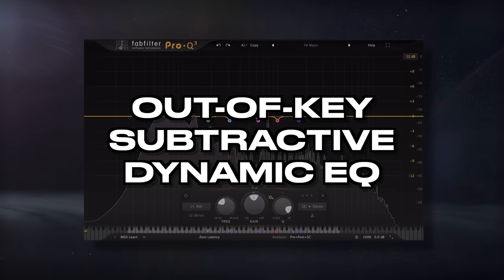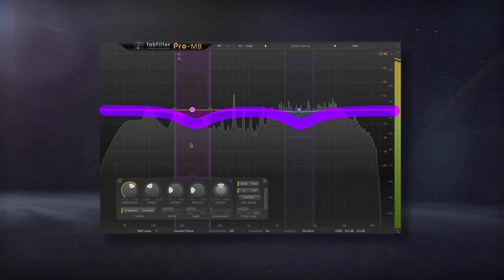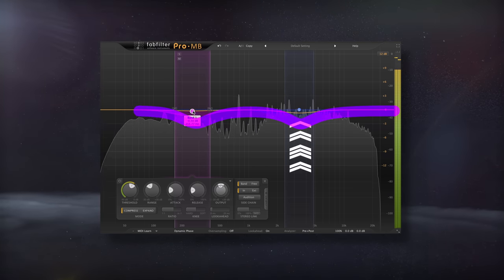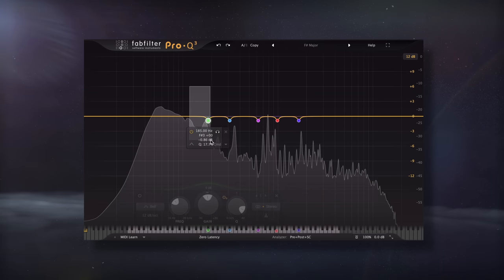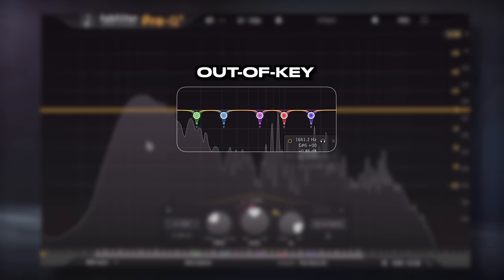Out-of-key subtractive dynamic EQ. In Chapter 4, we discussed how multiband compression can change the frequency response and in a way be used as equalization. If we have a dynamic EQ, we can pinpoint which frequencies we compress. In this case, we'll attenuate out-of-key frequencies.